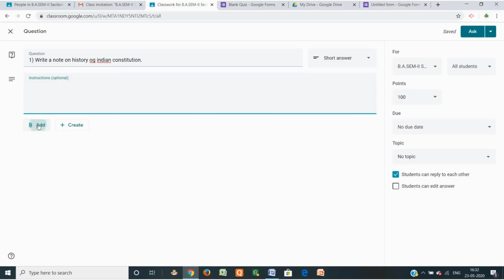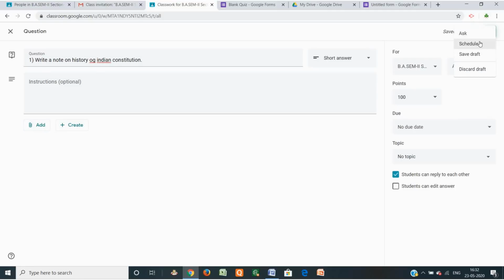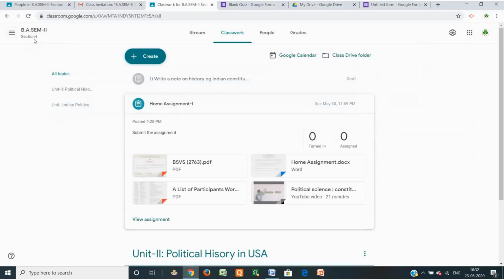Provide the instruction, then add the file in the form of link, Google Drive or file or YouTube. It depends on you how to provide the link. So this is another way. Then ask, schedule, save draft, etc. So just save it. Then the next type is to create another question material.